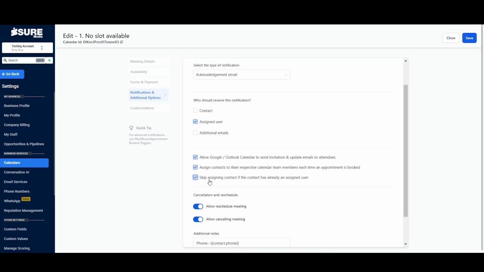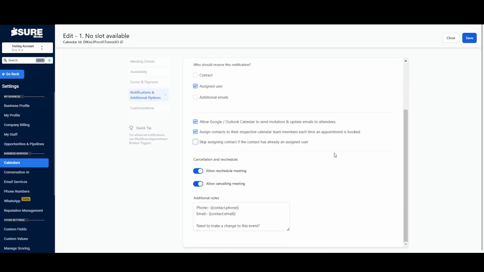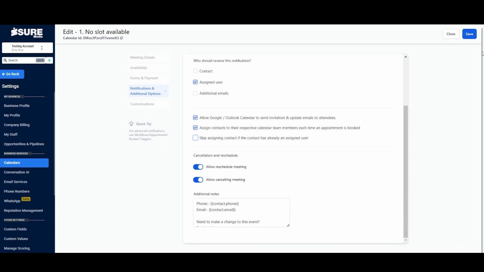So just uncheck this so that the assigning user of the contact and the assigned user of the appointment will be the same, so that the right person receives the notification. So if you ever face this issue, this is how you can fix it. Just disable this and save the calendar, and that's it.